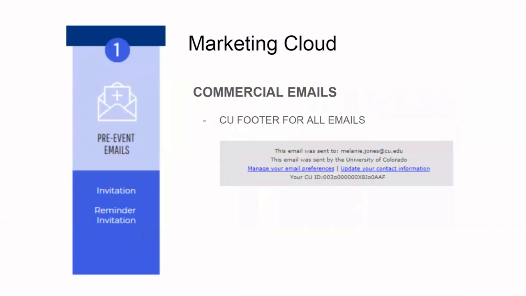And so emails in the first section, being pre-event emails, that either the initial invitation or the invitation reminder, must go through Marketing Cloud. And this is very CU specific. They technically can go from Cvent. We absolutely do not do that. They must go from Marketing Cloud.